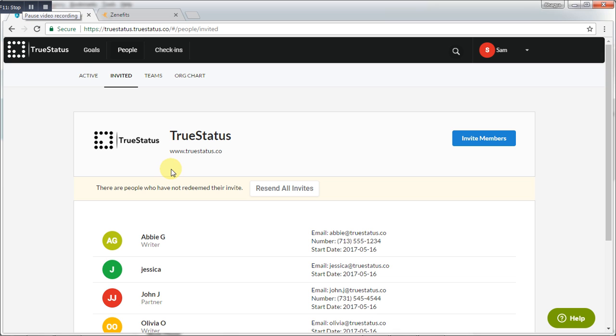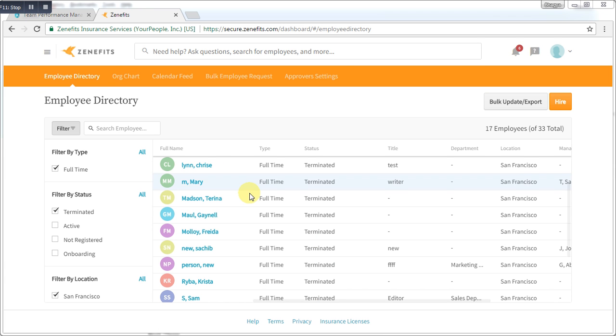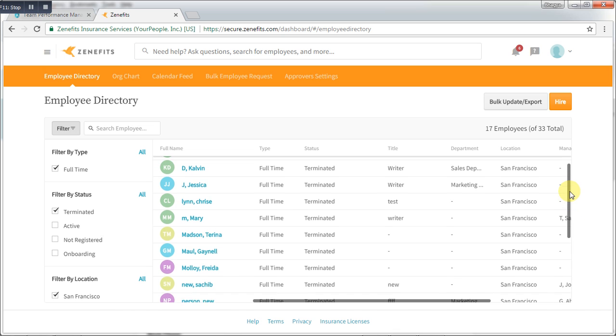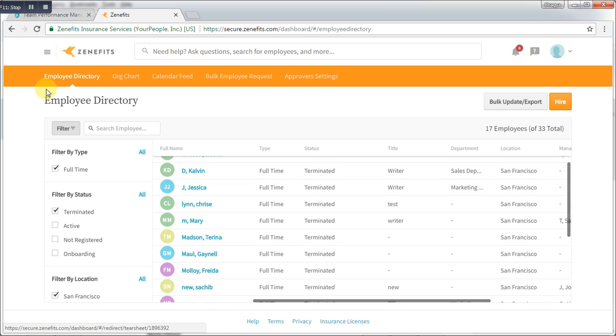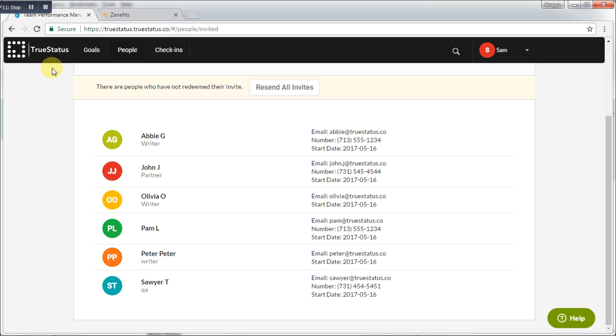Now let's terminate the employee Jessica on Zenefits and see how that's going to reflect in our system. Okay, now on Zenefits, if you filter for terminated, you will see that Jessica is over here on this list. Now let's go back to TrueStatus and refresh the invitee list. There you will notice that Jessica is no longer invited over here.